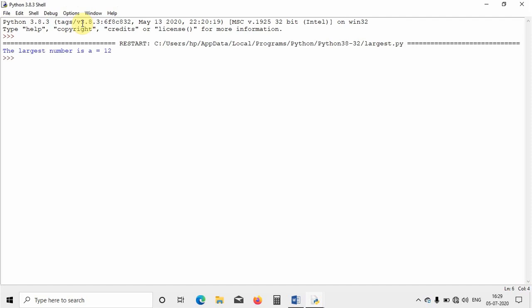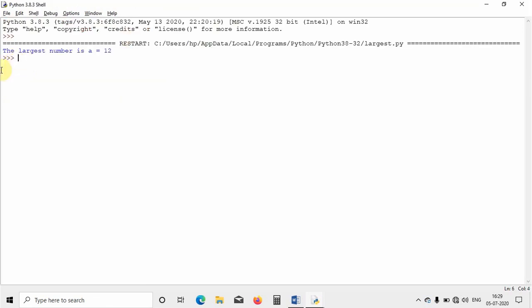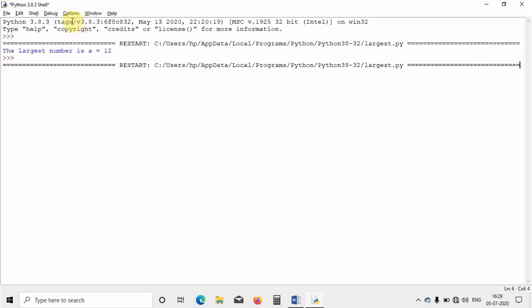Once I click Run Module, it shows me the largest number is 12. As you can see, I have taken the numbers 12 and 6, and a is the largest number, so that's why it shows the largest number is 12. Now I will check the other conditions. I will make some other numbers: I will take 30 and 12 now, press Ctrl S so that it is saved, and run this module again. Now it is showing the largest number is 30.